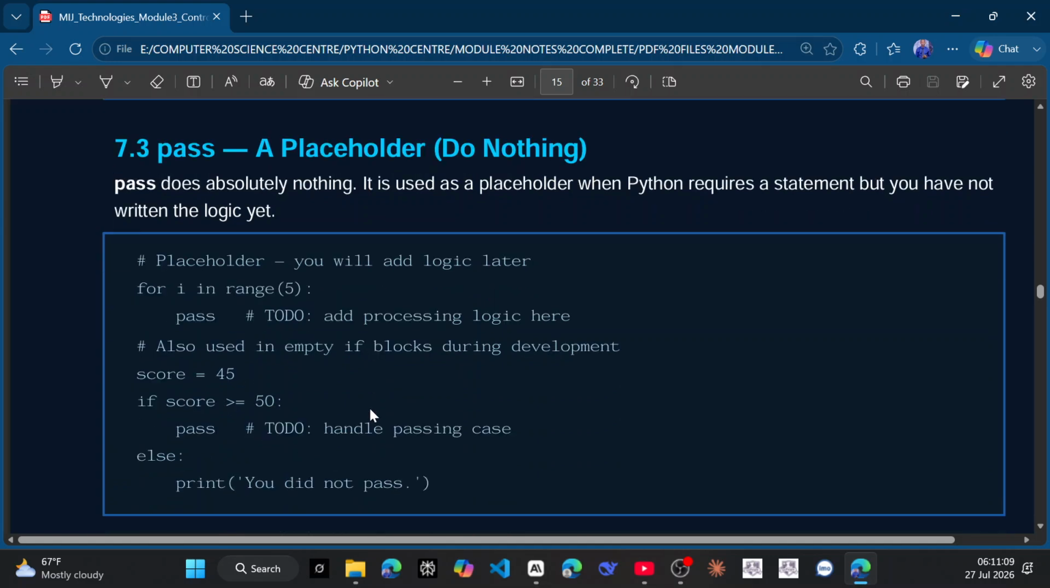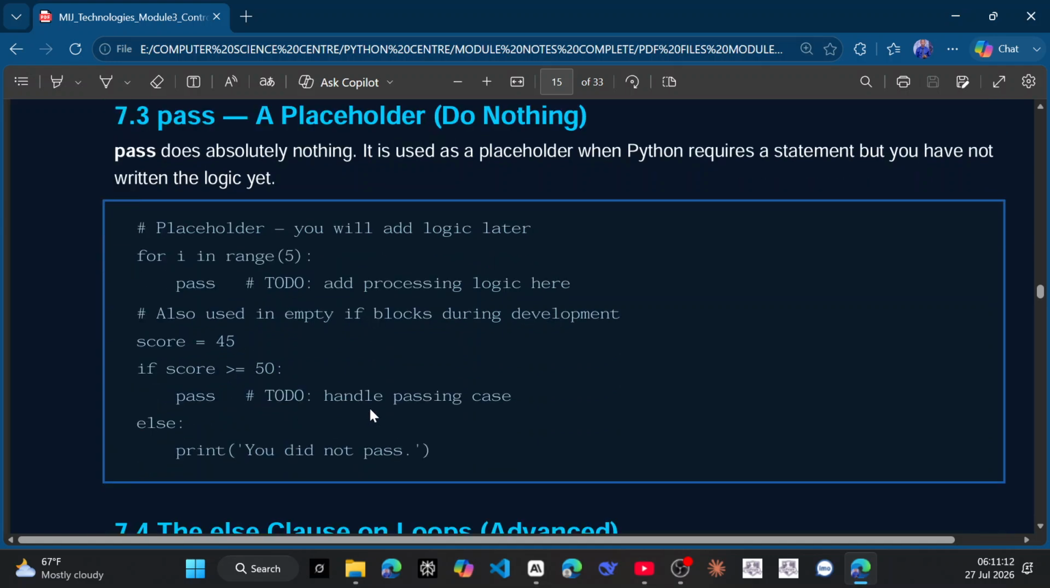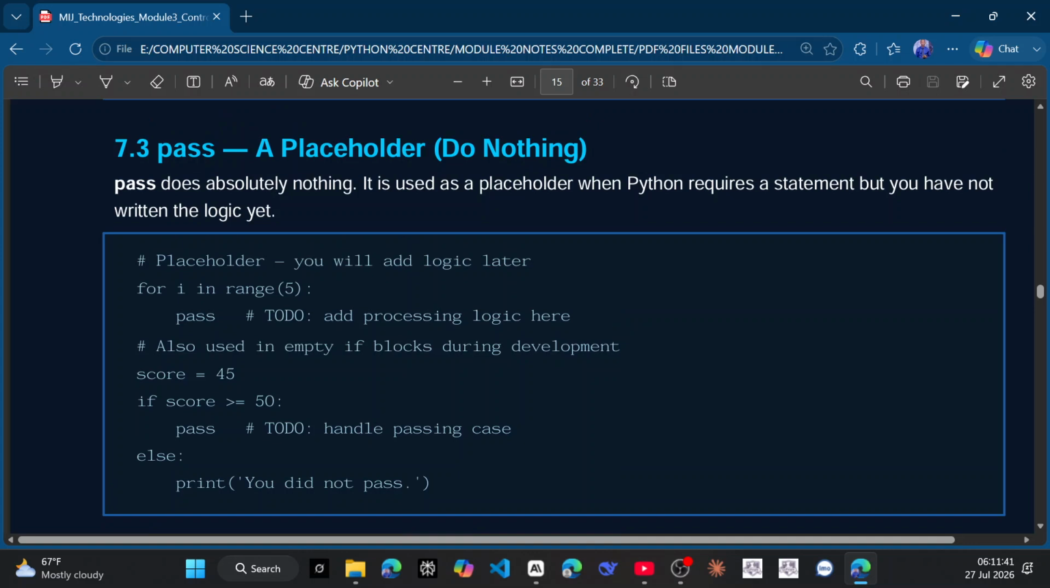They say that pass is a placeholder. It tells Python to do nothing. Pass does absolutely nothing. It is used as a placeholder when Python requires a statement but you have not written the logic yet. So that is a brief preamble about what pass is, and that's what we are going to cover in this session.